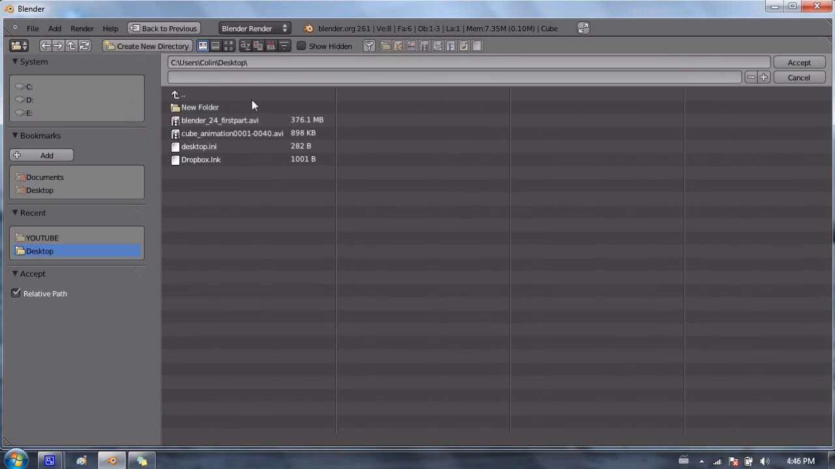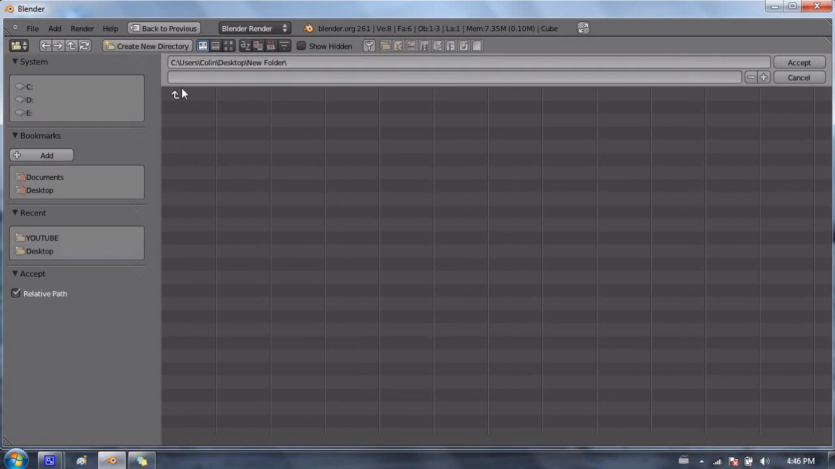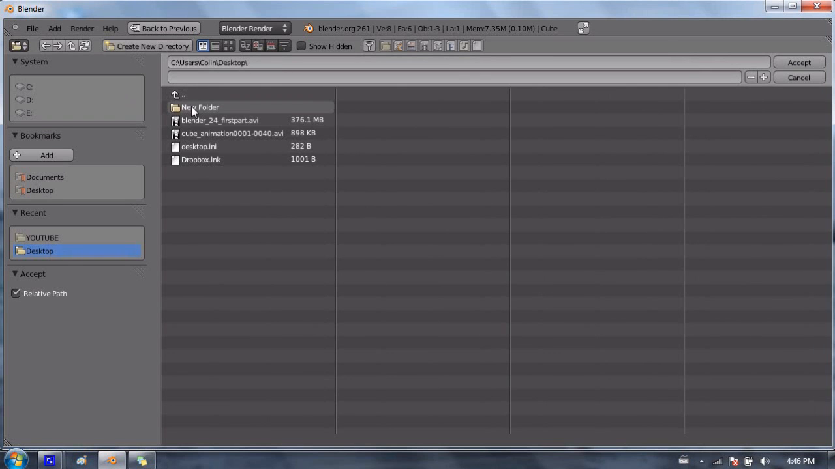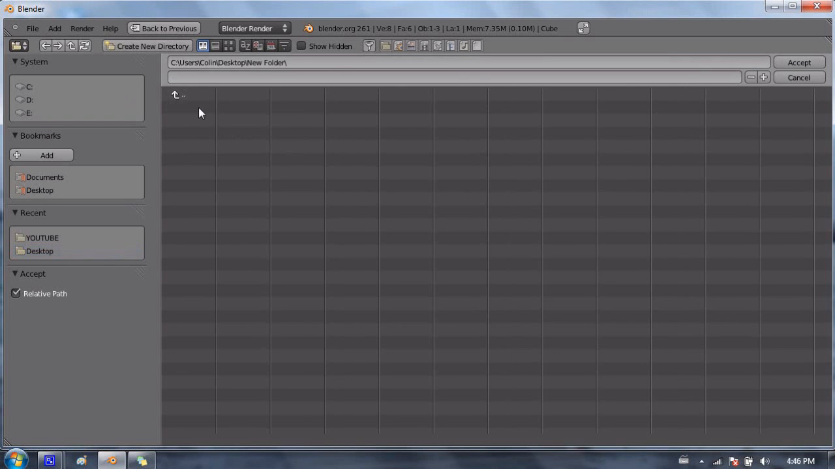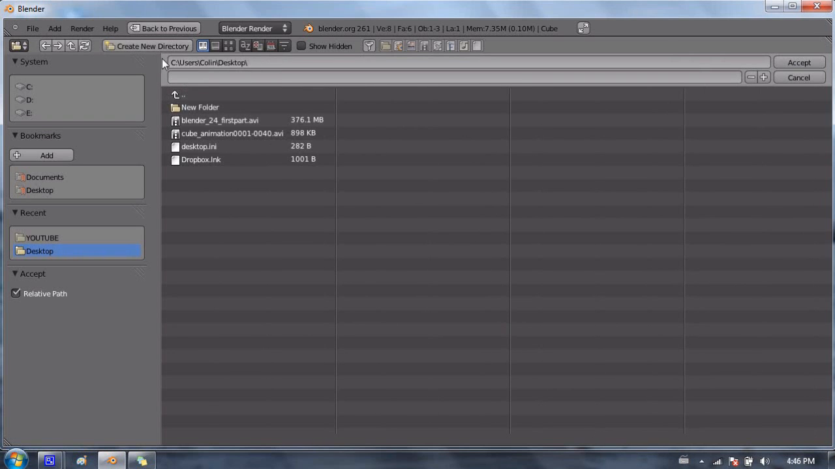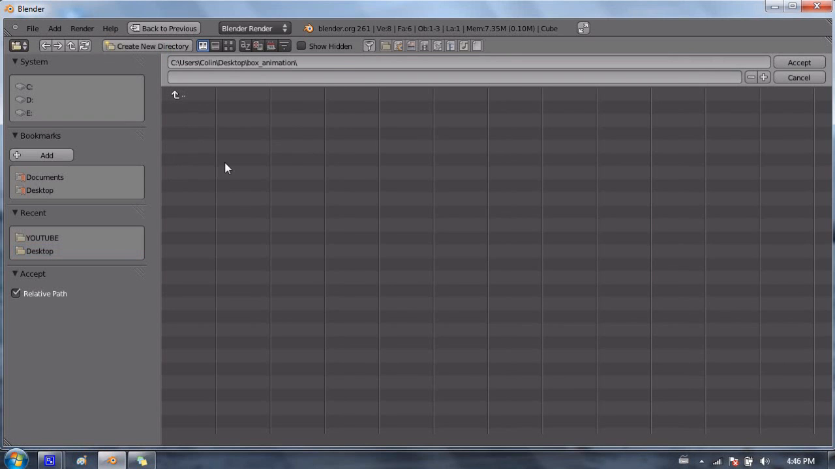And I can type in the new directory name. I can go back one up and right click hopefully on it. Let's see. No, I can't rename it from here as far as I can tell. So I'm just going to create a new one and type in immediately box underscore animation and press enter and then double click on box animation.